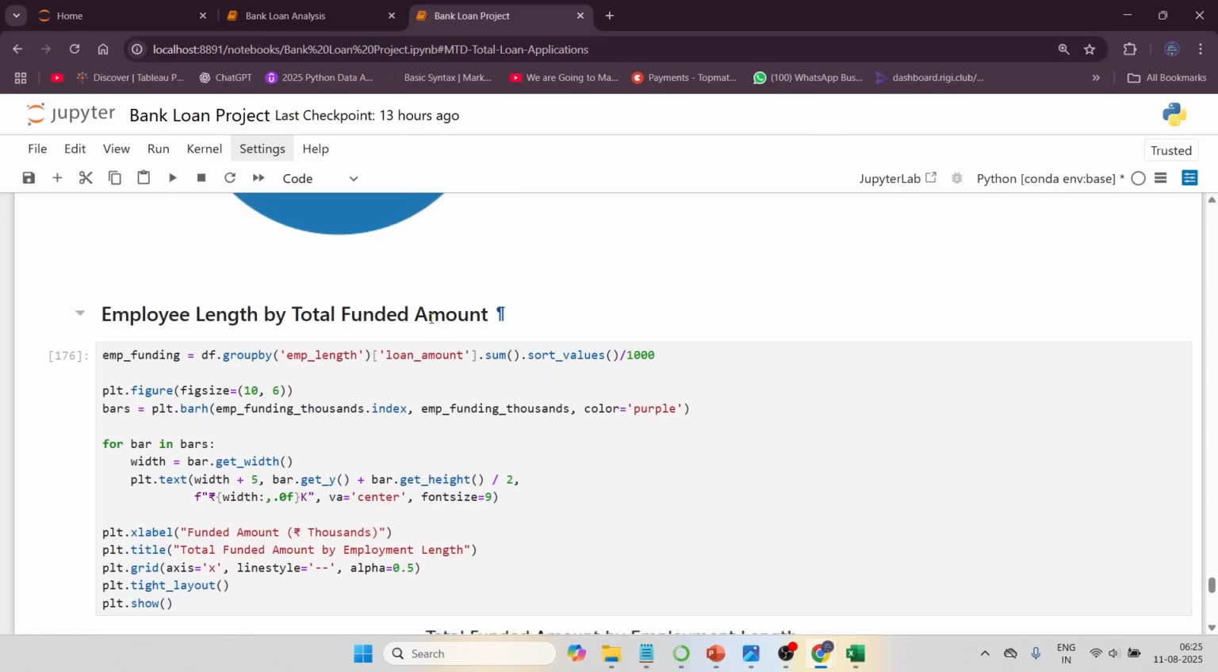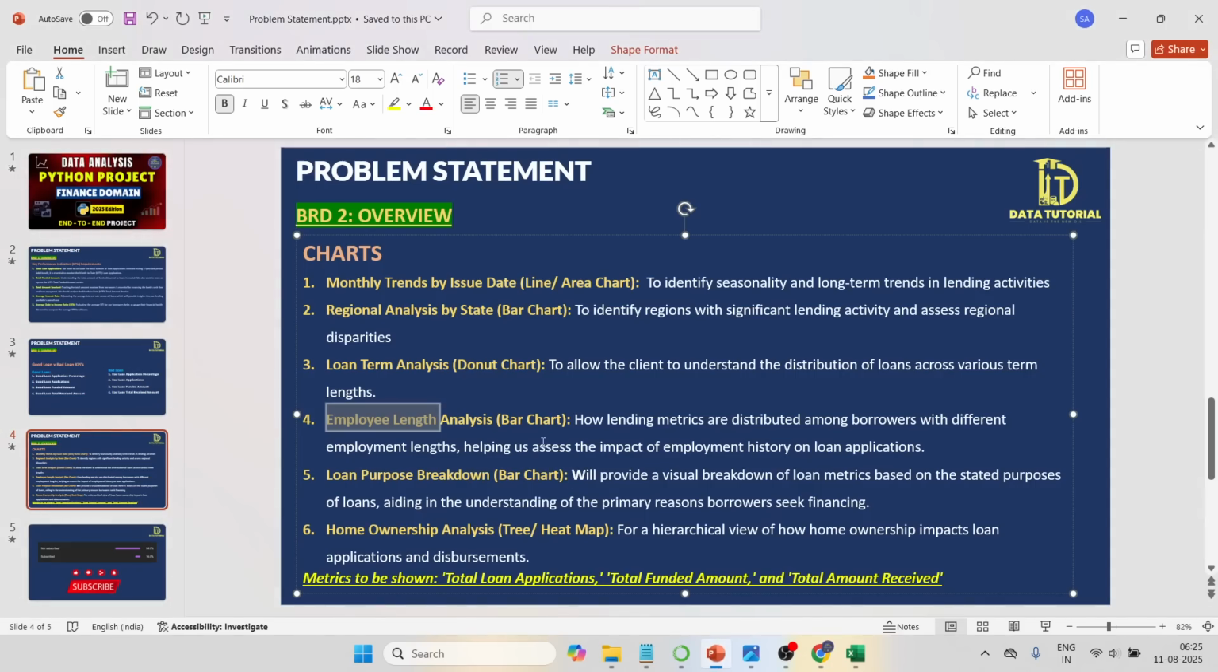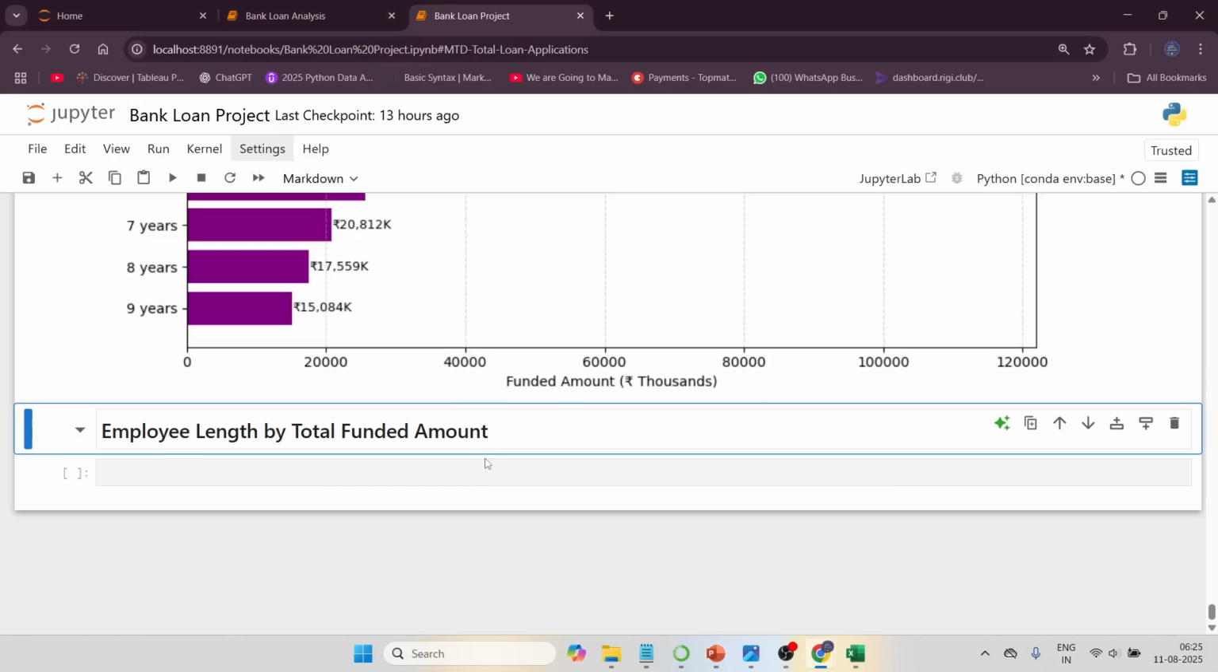I would recommend you to do the same thing for total amount received as well. Now I will just copy this, and I will go with the another problem statement that we have, that is by loan purpose, right?